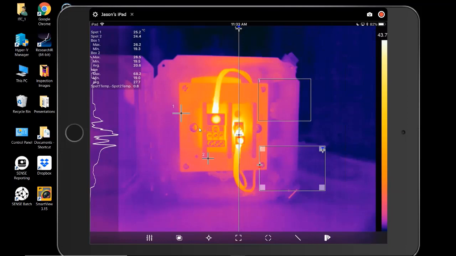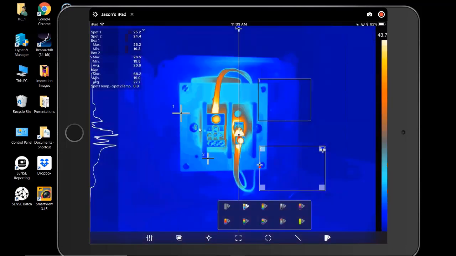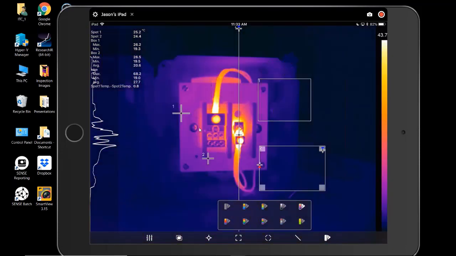So when we have the JPEG, just a still JPEG, we don't have that panel on the left. That's only with the live image. So to adjust your color palette with a saved image, we have to tap the palette button at the bottom. And then from there, the options are pretty much the same, just a different approach. So all your measurement type functions are at the bottom.